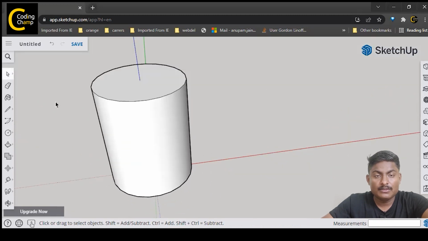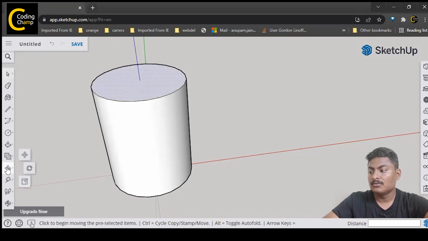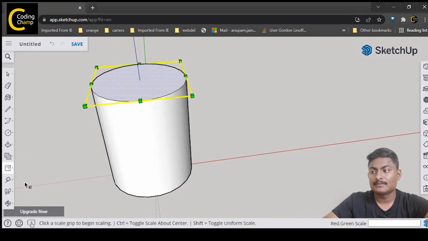Now we are going to convert the cylinder into a cone. How can we convert it? From the top face, we are going to merge it and make a vertex. How can we do this? First we use the select tool to select the top. Then we go to the move tool. Then we select the scale option.